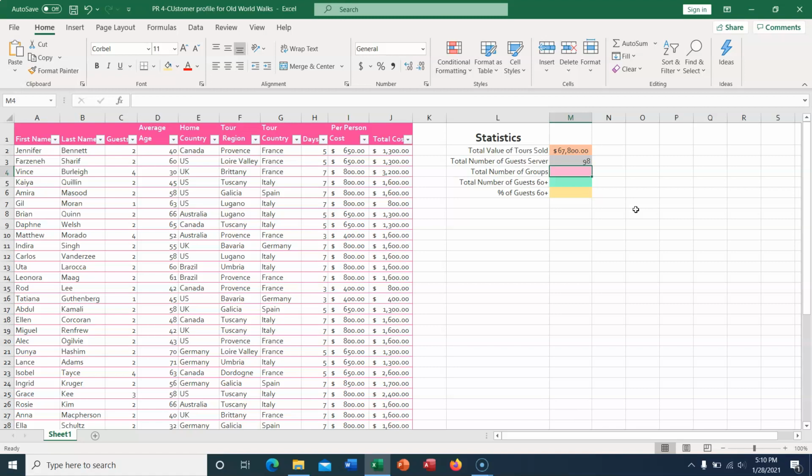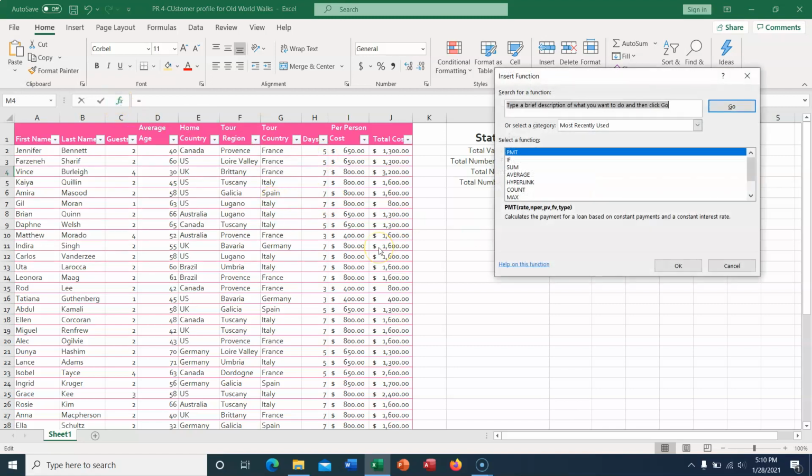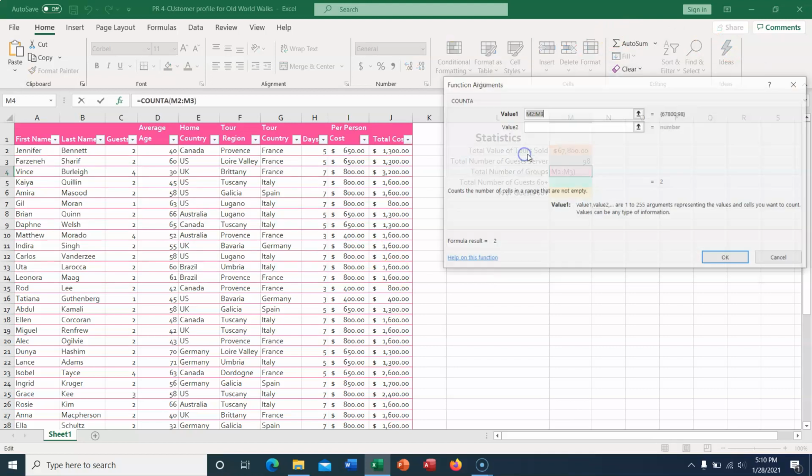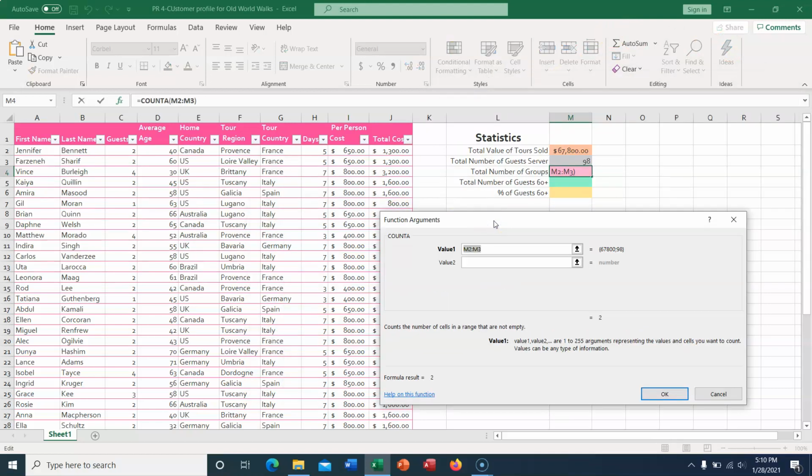And then we're going to do total number of groups, which is going to, we're going to use the COUNTA function to do that. So we're going to click the function button up here. We're going to look for COUNTA. Double click on that. And what COUNTA is going to do is it counts the number of cells in a range that are not empty. So if we have any cells in here that have 0, it's not going to count them.